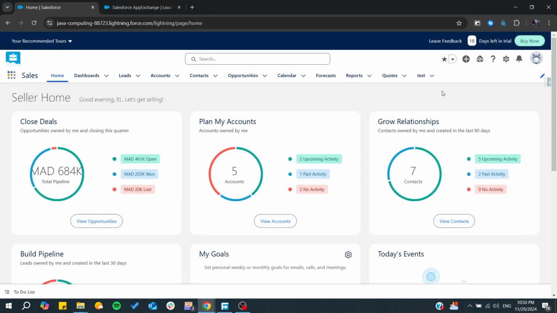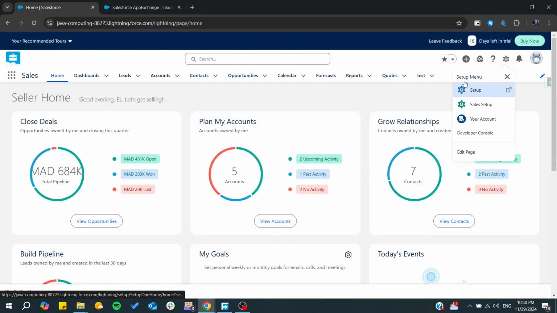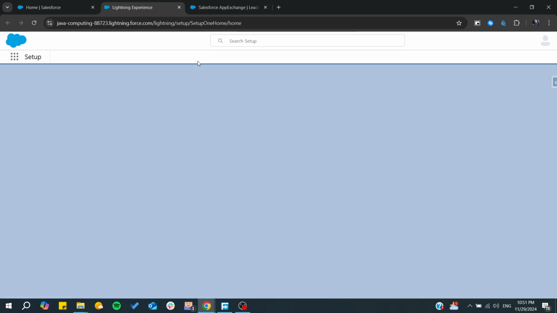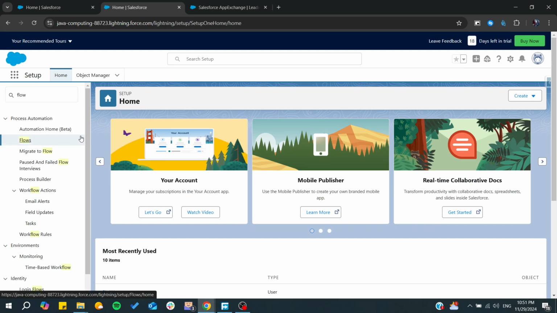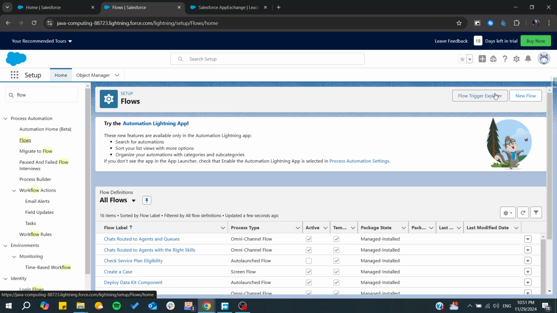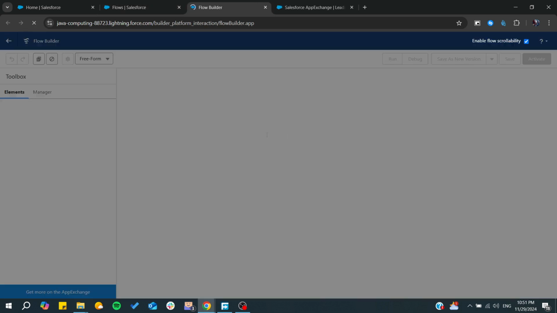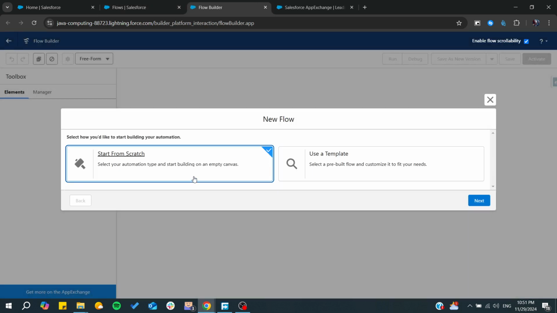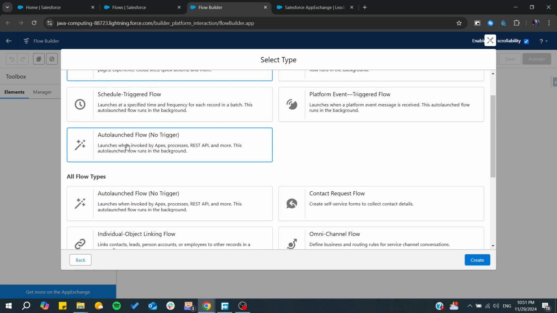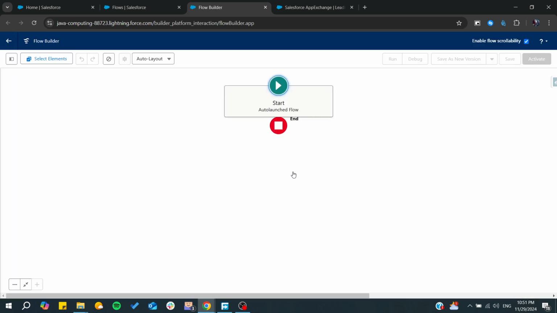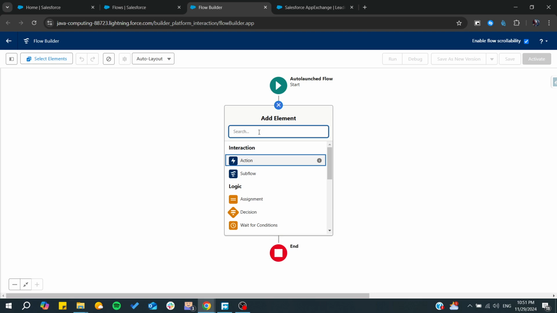Basically, there is another way, which is by creating a flow. So you can go to the setup and simply go to flows. And from there, you can create a flow to automate the sending of your emails. We can use start from scratch, and from here we can do an auto launched flow with no triggers, and from there you can start adding an action, where you can add some configurations.